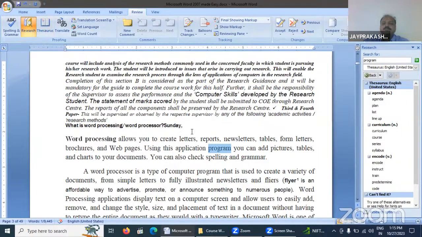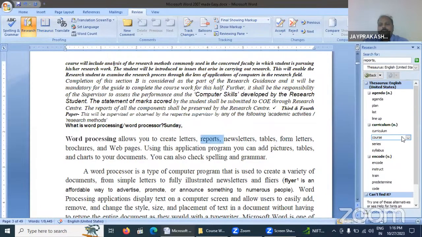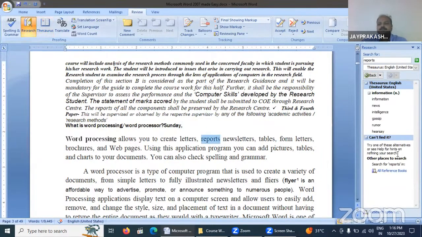What is the process to use? Just select that word and click on research. Select that word which you want to replace or alter, click on research, and click on start searching. It will show the result here. Okay. In this way, we can use research and thesaurus.